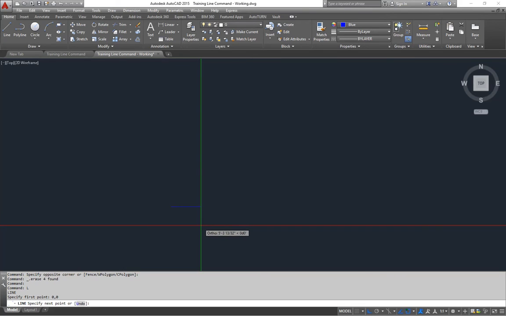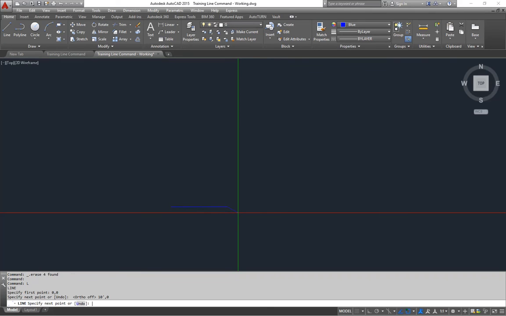So we want to go straight over in this direction to the next corner, the bottom right corner of the wall, and that is going to be 10 feet on the X and 0 on the Y. So we can type in the absolute coordinate 10 feet, comma, 0. And that puts it at that point.